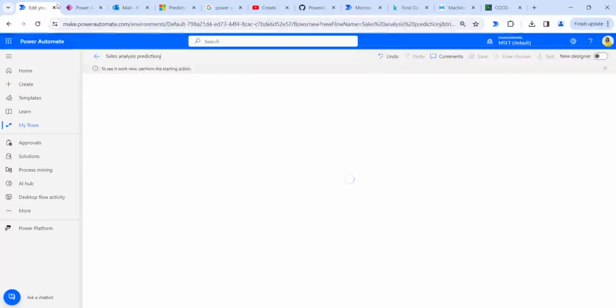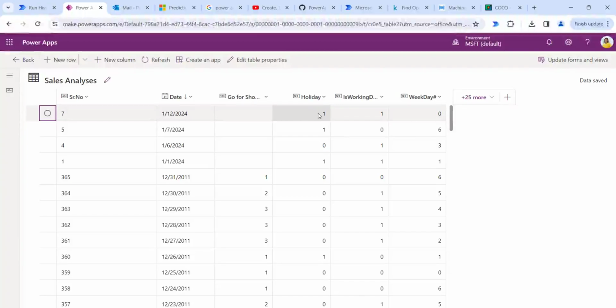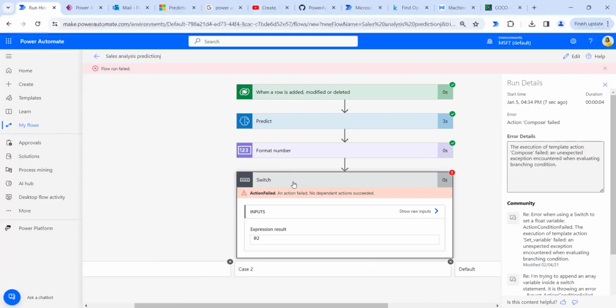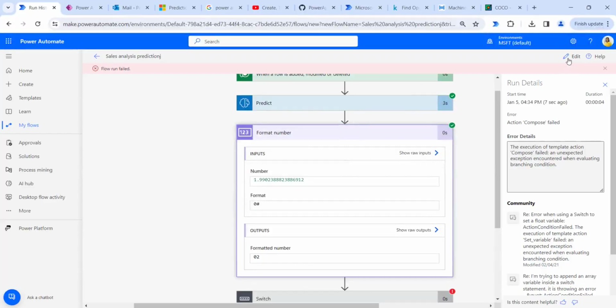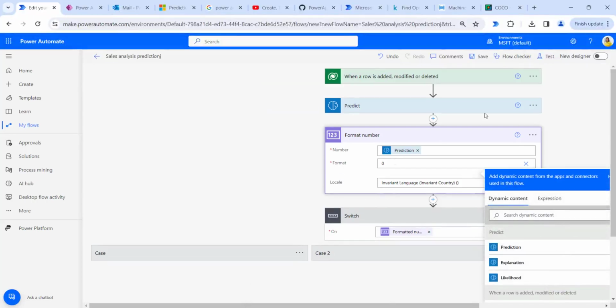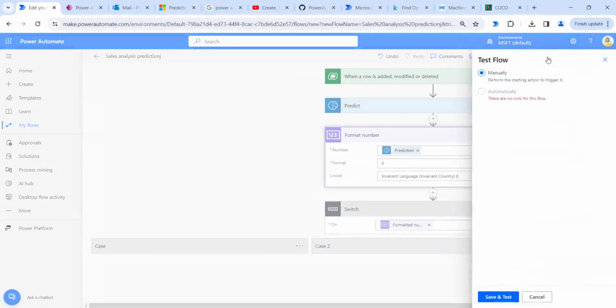Now we will go back to our flow. So it is a holiday, yes. Is working day, yes. As is working day is not the influential column, it will take holiday, date and weekday. It is 0 and it is a holiday, so the person will go for shopping. So we get result 0. Okay, here we have made one mistake. Here I will remove the hash and now we will rerun the flow, save and test the flow.